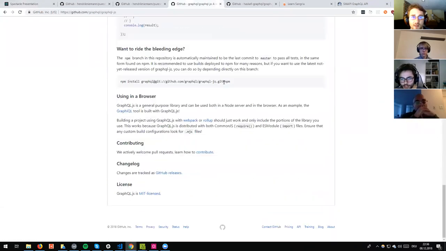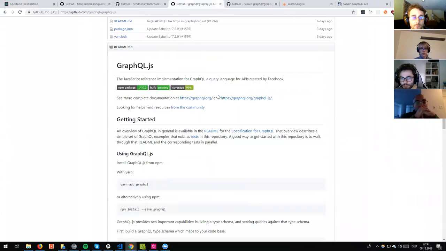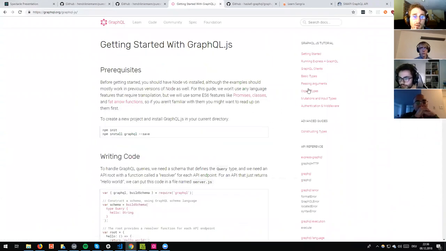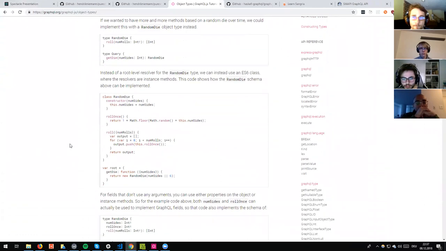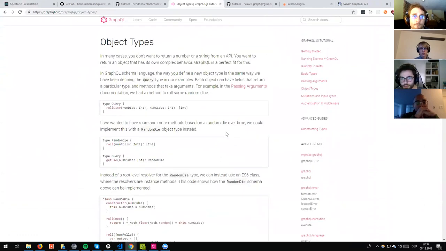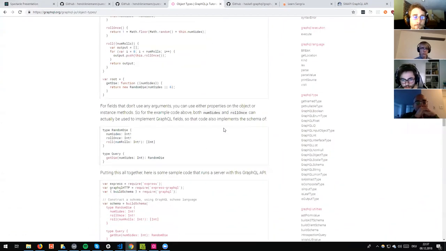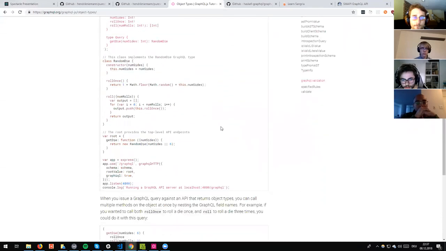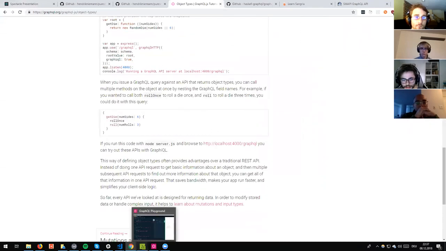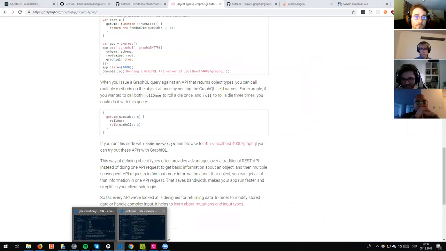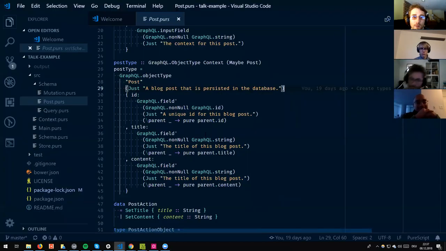Can we see an object type here? No. That's a bit sad. So here you're defining the schema, right? And we can maybe see it in a second. Let me quickly see how we can build object types, because I think this is a bit... this is all not about GraphQL.js, right? Okay, let's stay in PureScript. This is what we're familiar with.